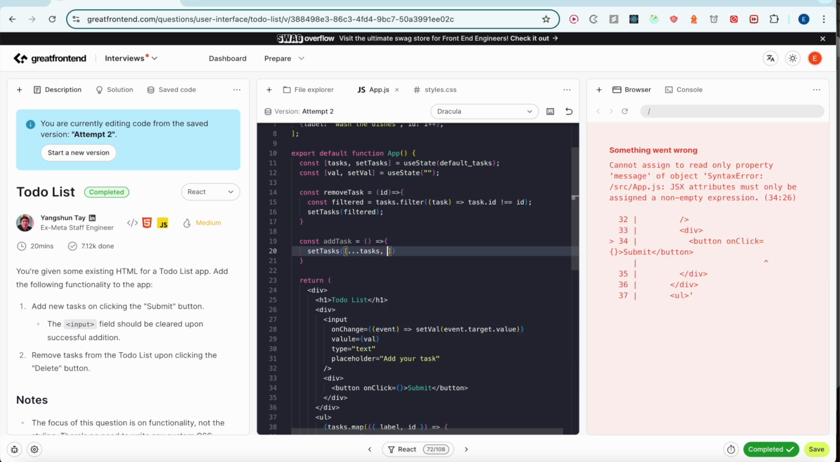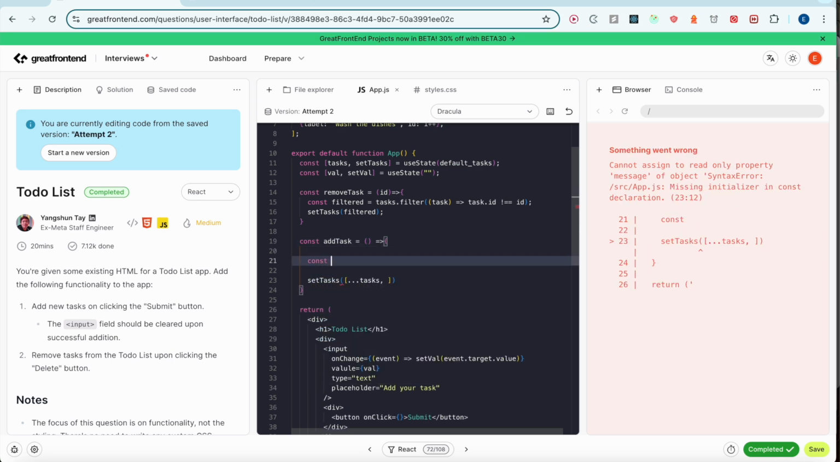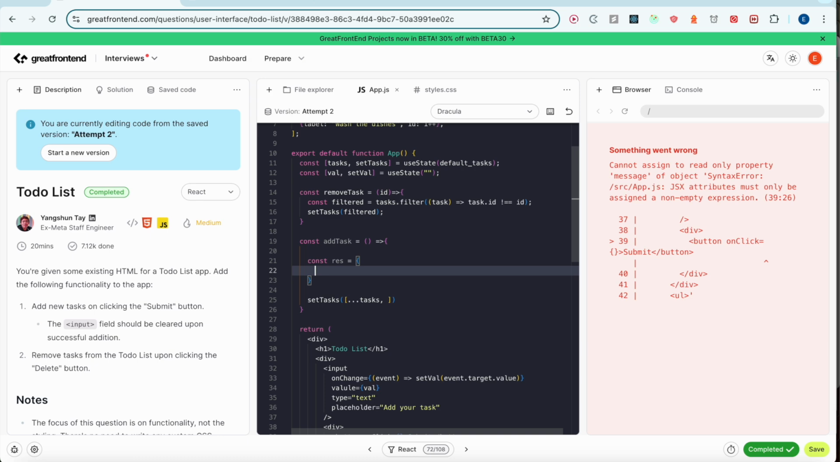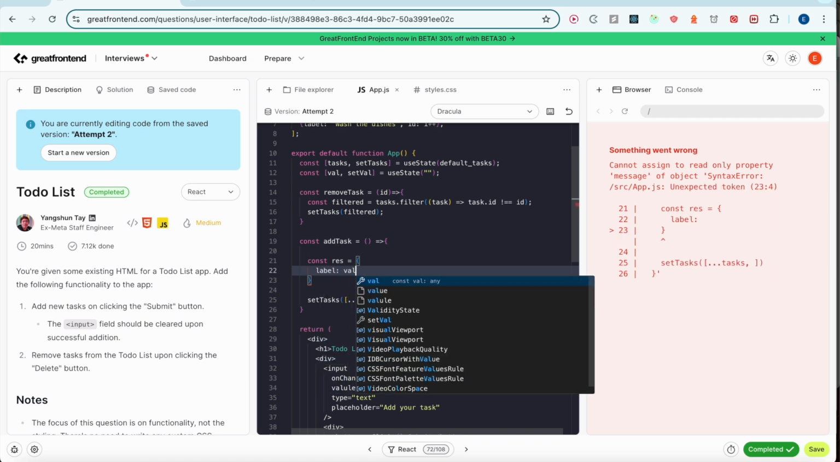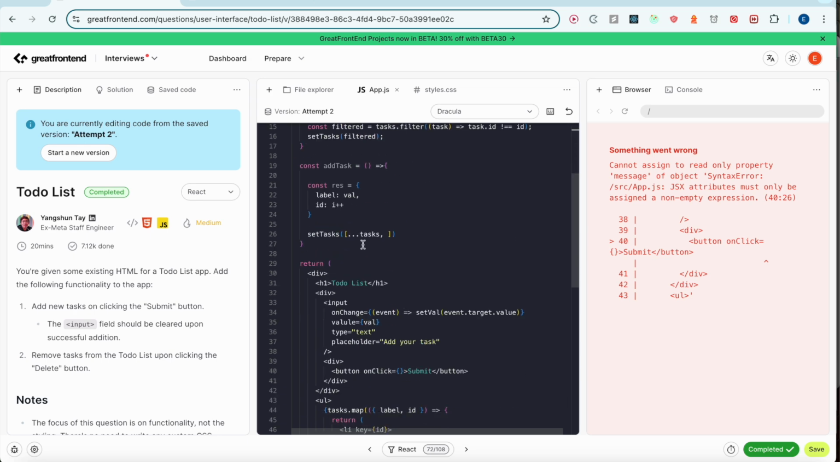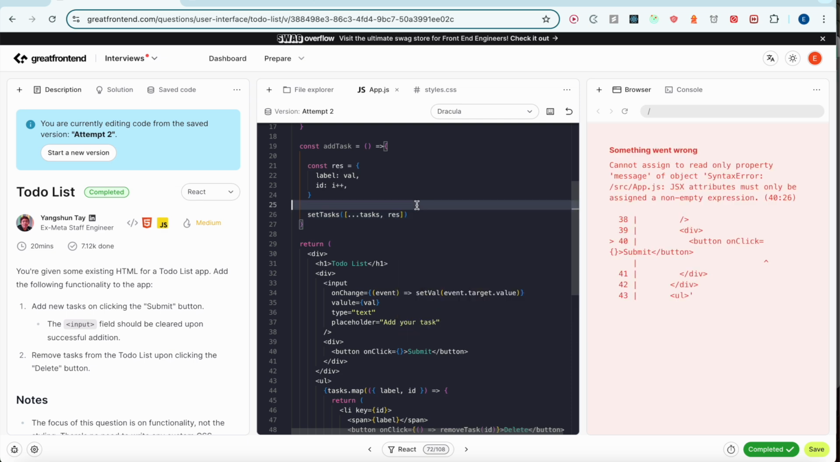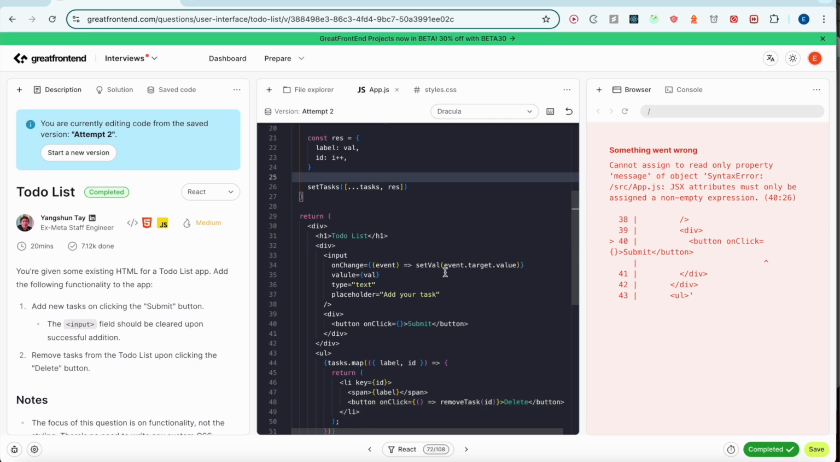Before we actually add anything in, let's make another variable that will have our result, which will be a label that has the value and an ID that increments. Since we have one here, we're just going to increment it. This should work. So it gets all the previous values, and now we have a new item that we want to add to our array. Let's see whether that works.